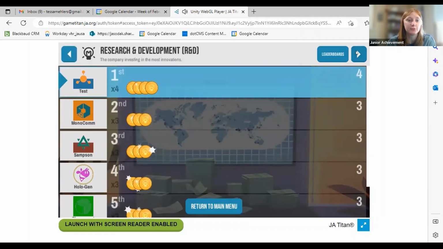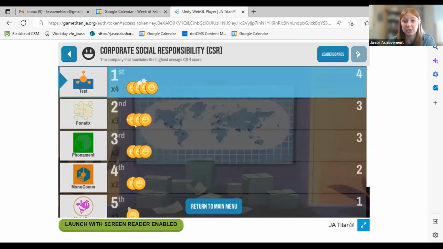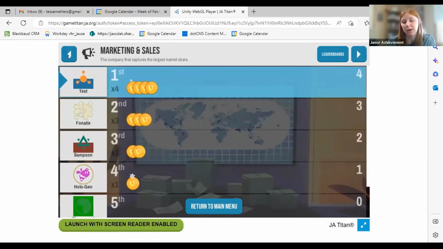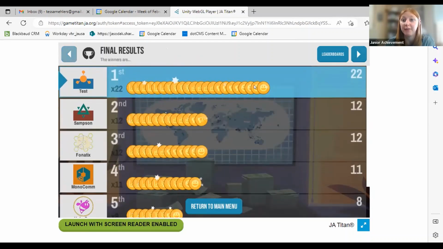Profit, I had the most. Research, I had the most. Production, I had the most. This just means I made lots of good decisions. So that's why I was the overall winner. I did make the most money, but I was the overall winner because I had the most victory points. So that's how a game is played.